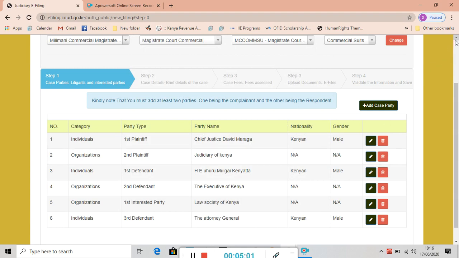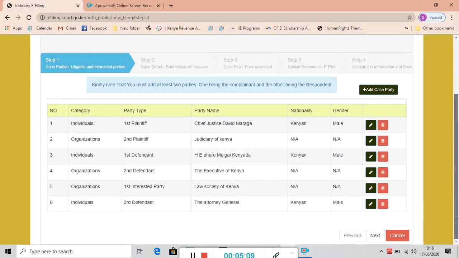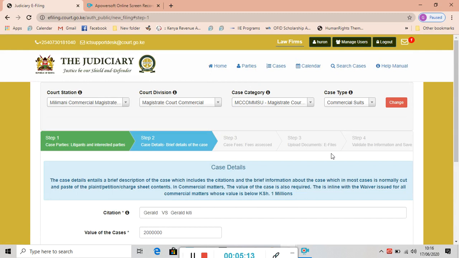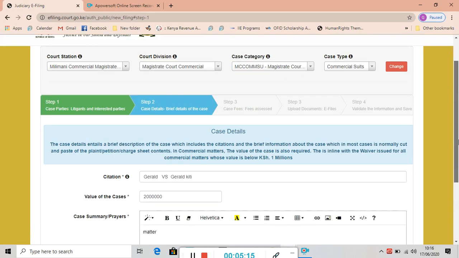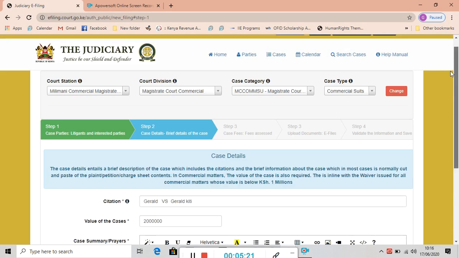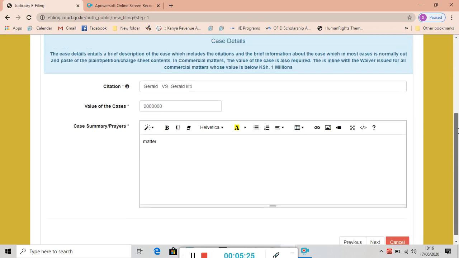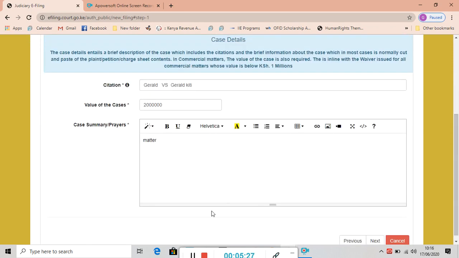So now once you have the parties, then you proceed to the next level, and the next level is the second step. Now the case details, the brief details. So we'll go to, you click next right there, and you're in step 2. In step 2, you give the case details here.